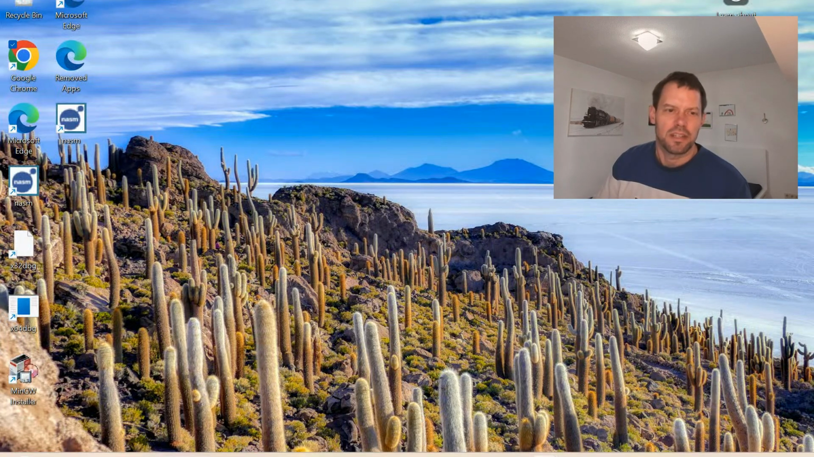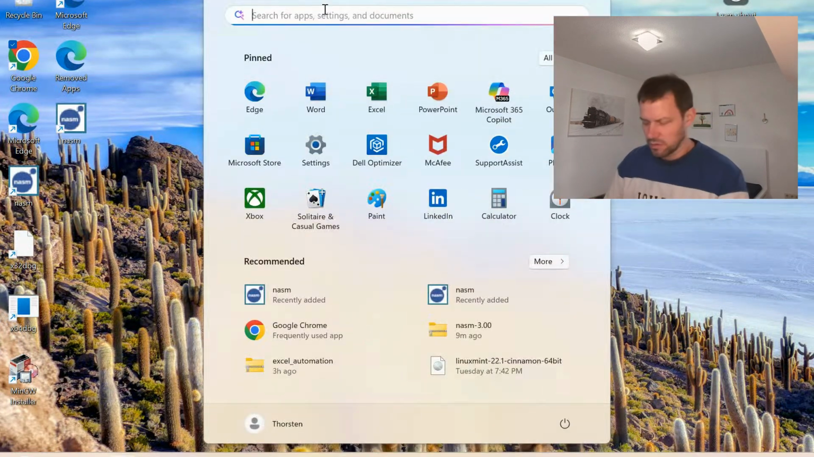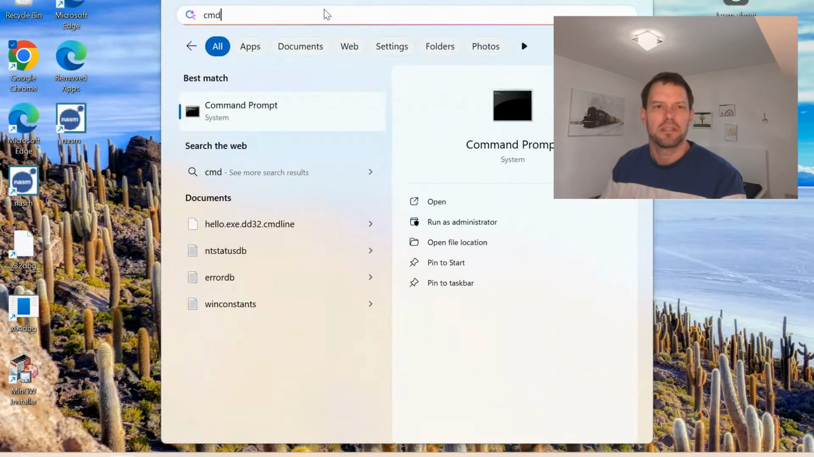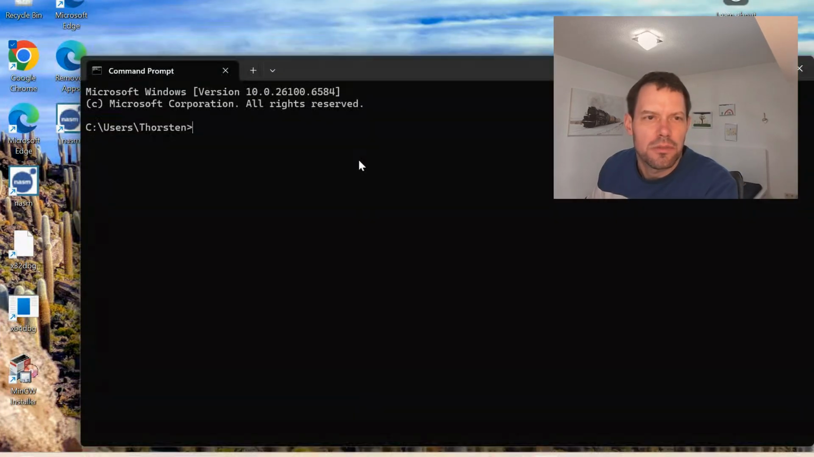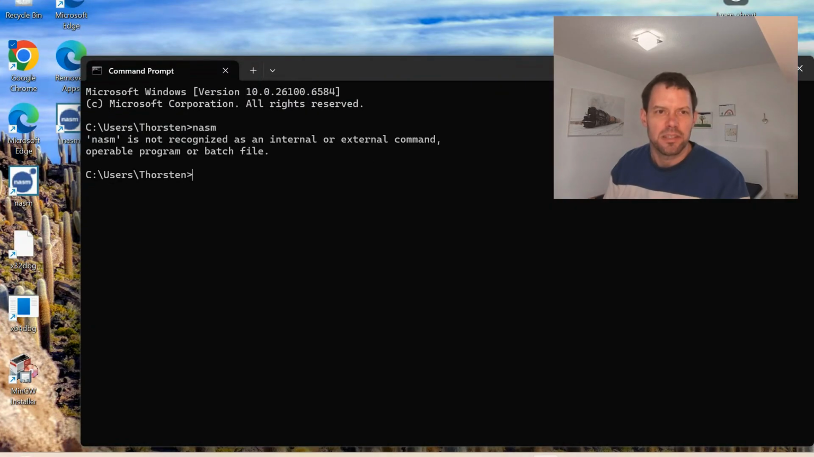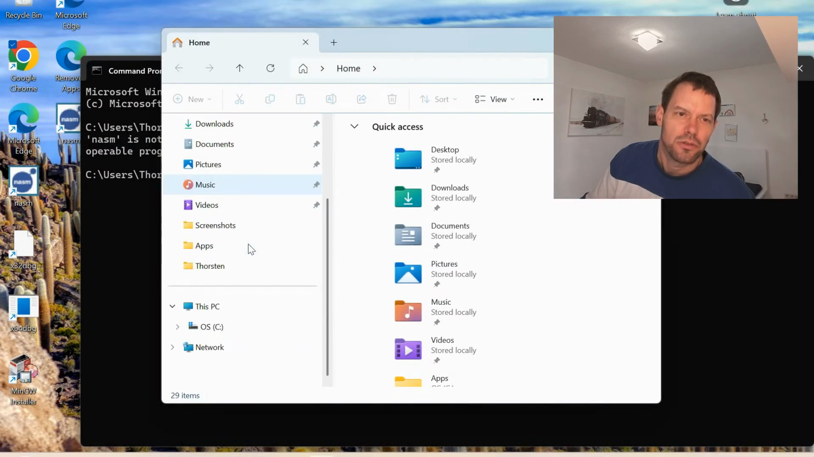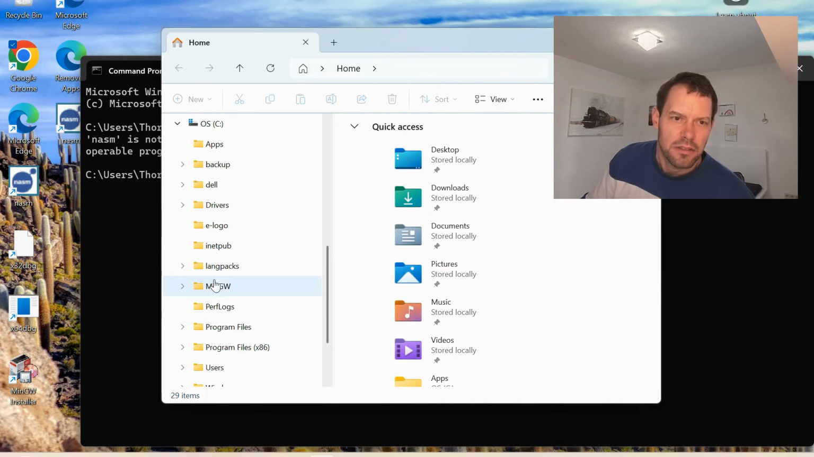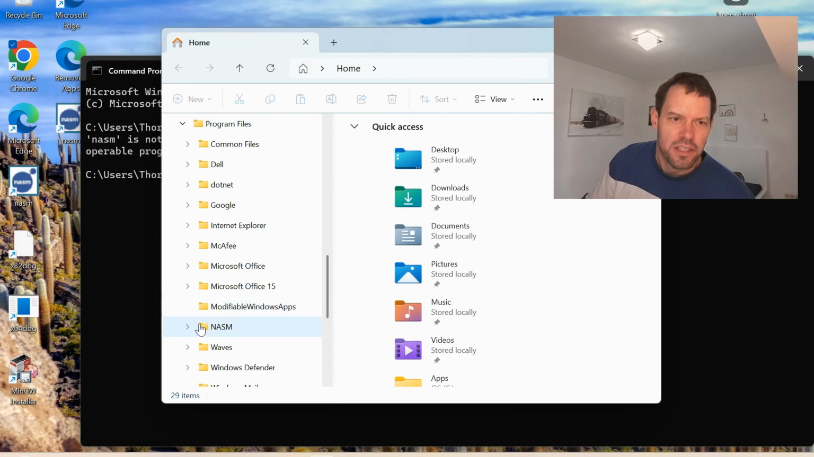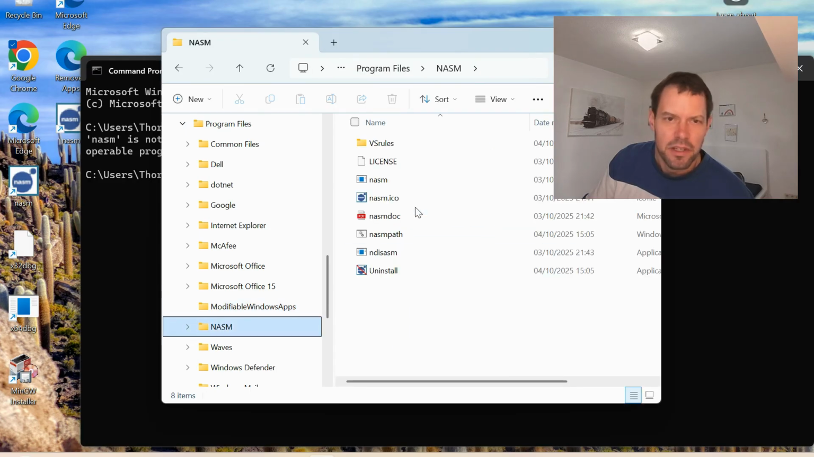Now the next step is to get it running. So again, we click on Windows, say CMD to get a command prompt, and in this command prompt I say NASM, and I find it is not executable right now. Why is it not executable? Because it has been installed to another path. Let's look to which path it has been installed. We look on This PC, operating system, Program Files, and there we have it, NASM. And now we have to add the path of this executable to our environment.